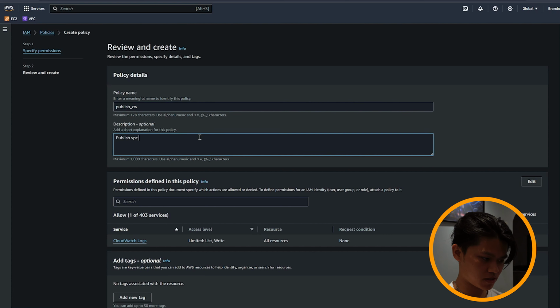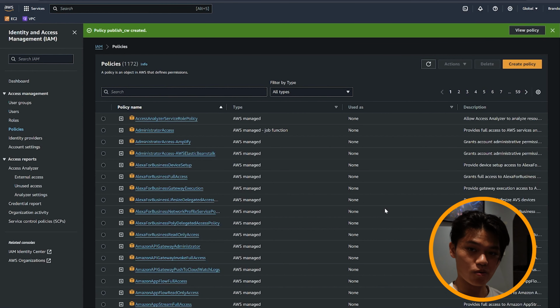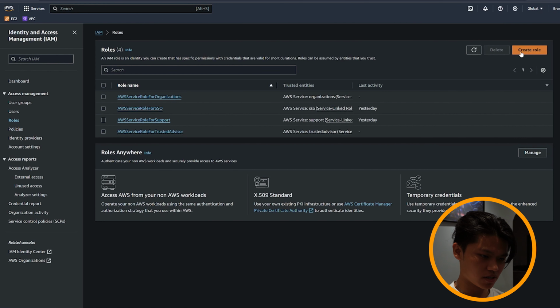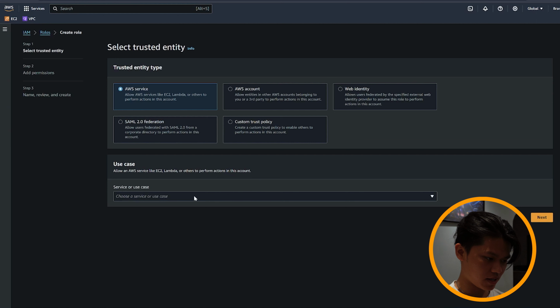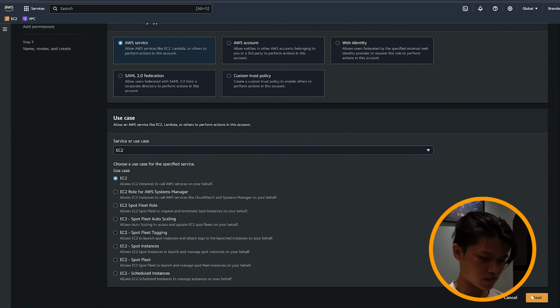Publish VPC logs to CloudWatch. And create policy. Now, we have a policy, but we still are missing a role. So this is where you click on role on the left-hand side, create role, and over here, just click on EC2, scroll down, click on next.